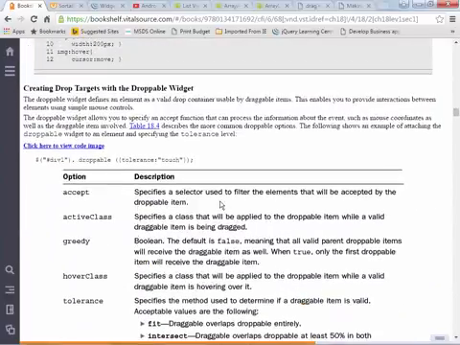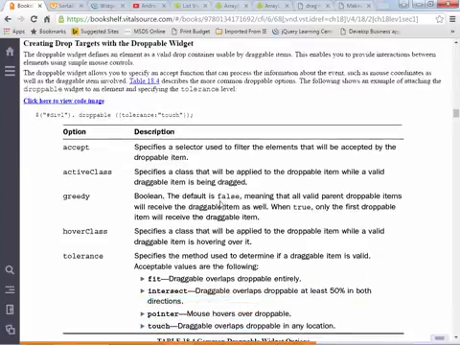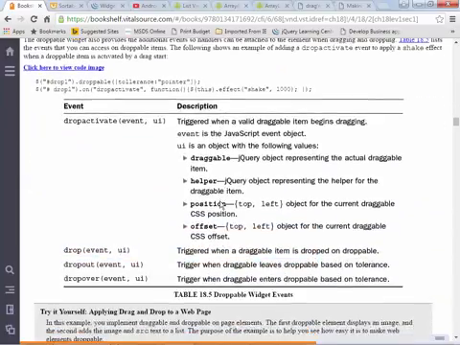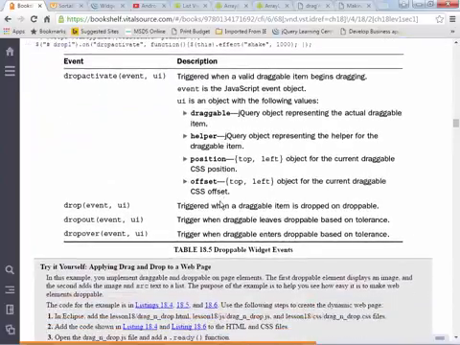So again, draggable oftentimes works with droppable. Here are the major methods that you use with droppable. And here are the major events that go along with droppable.